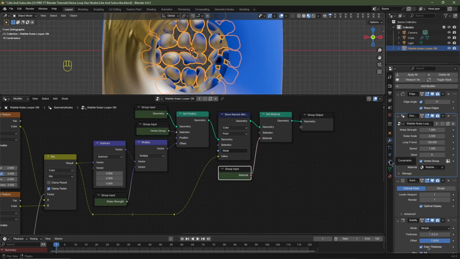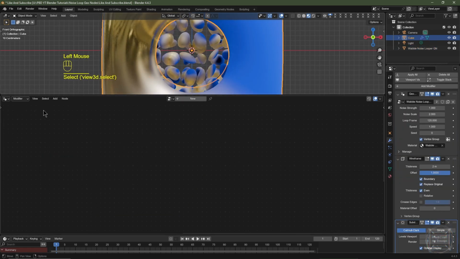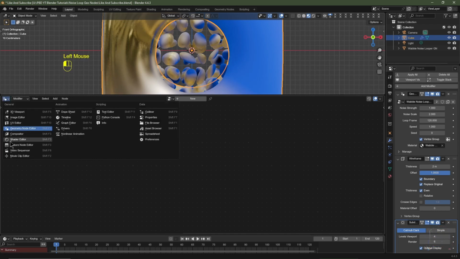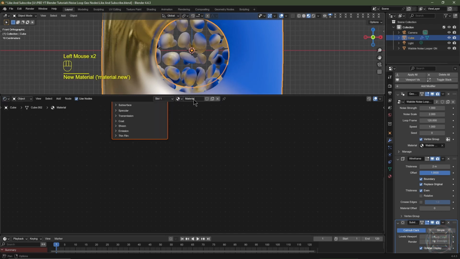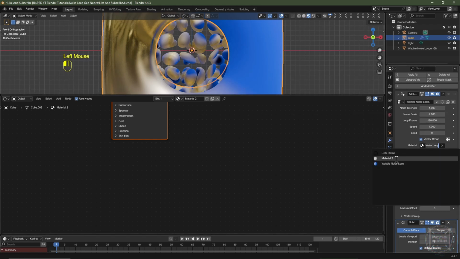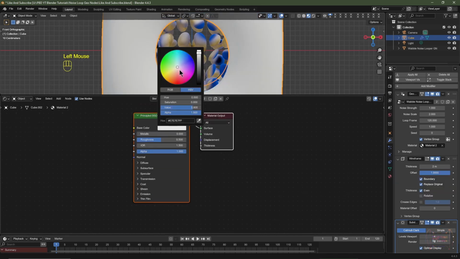And now if I go to my modifier stack, you can see that we can change the material on the fly. So I'm going to select this object here, I'm going to change this to the shader editor window, we'll click Add New Material and we'll call this Material 2. And with this object selected, I can then go to my geometry nodes modifier over here and we'll select that Material 2. I'm going to change the colour to kind of like a light pink, something around there.